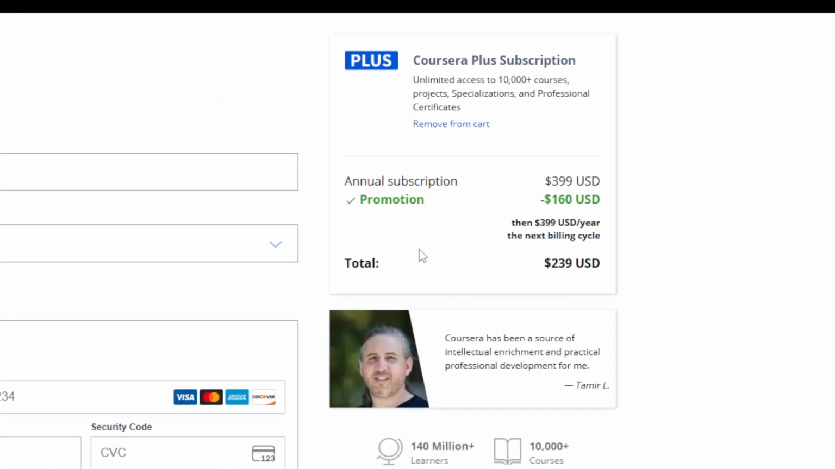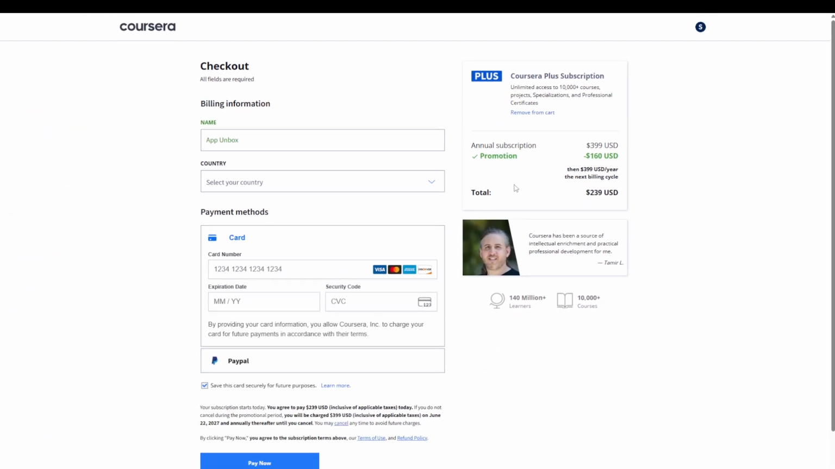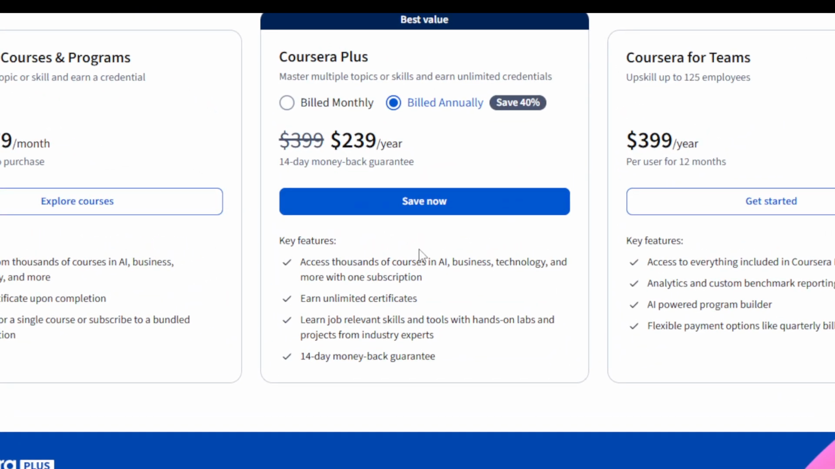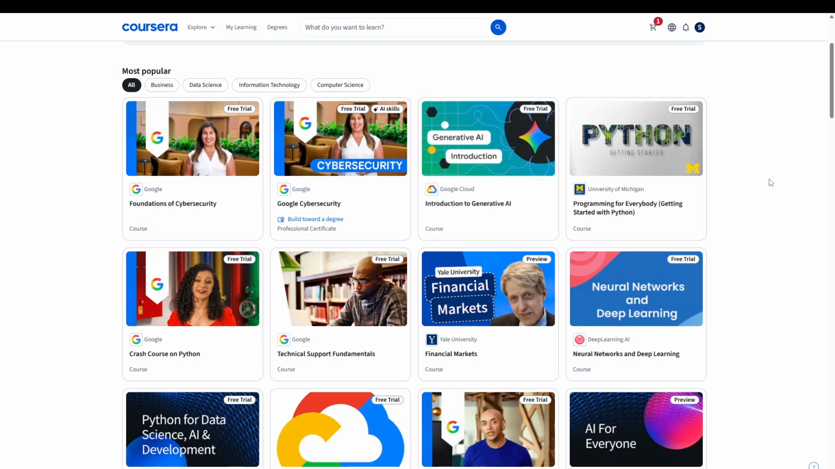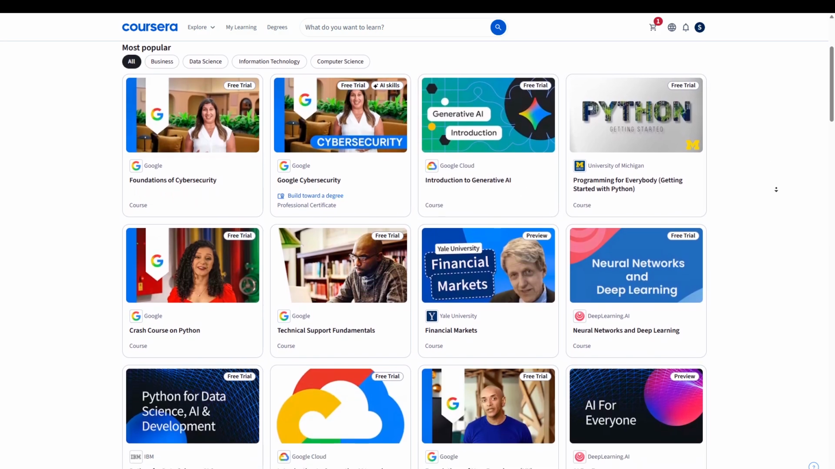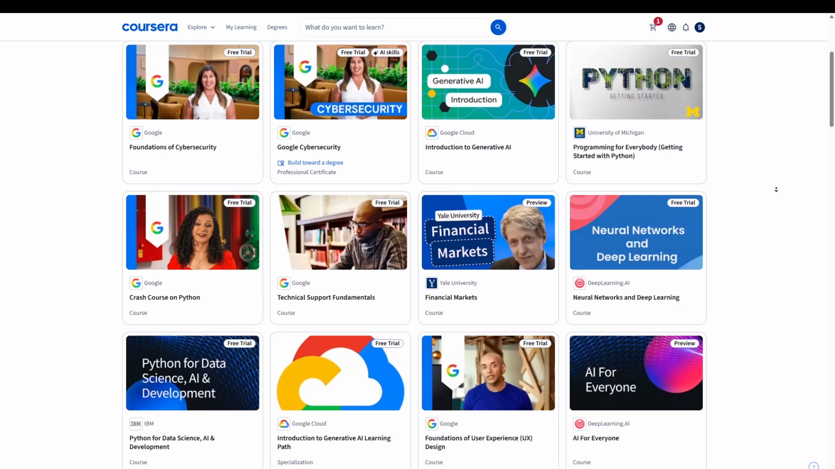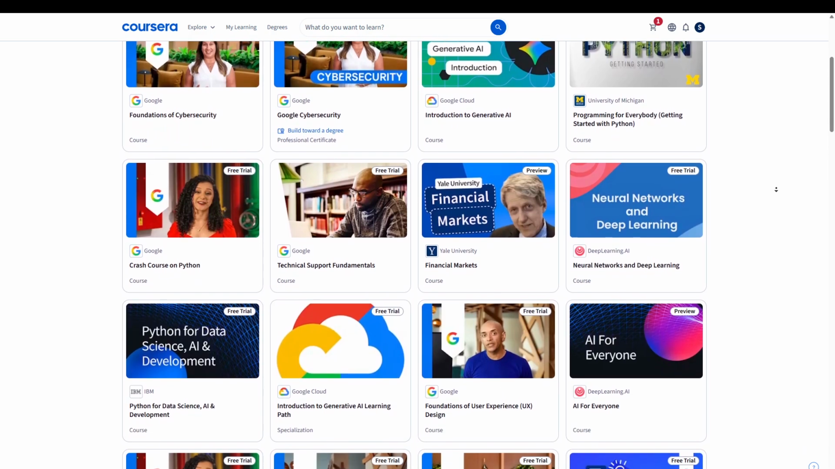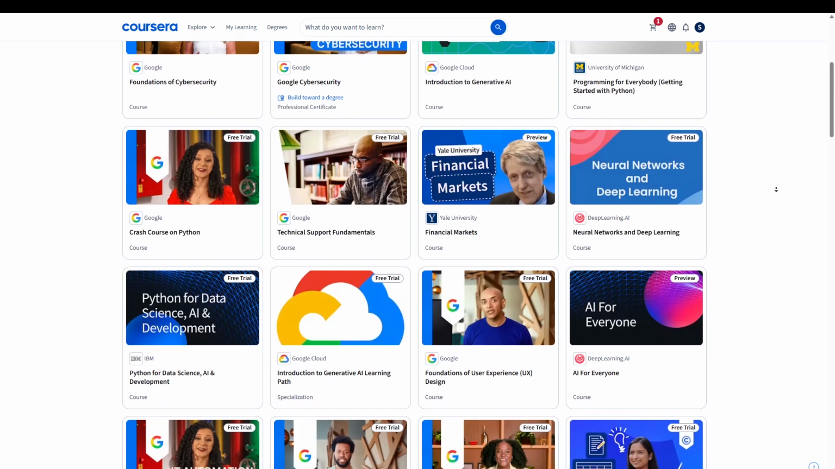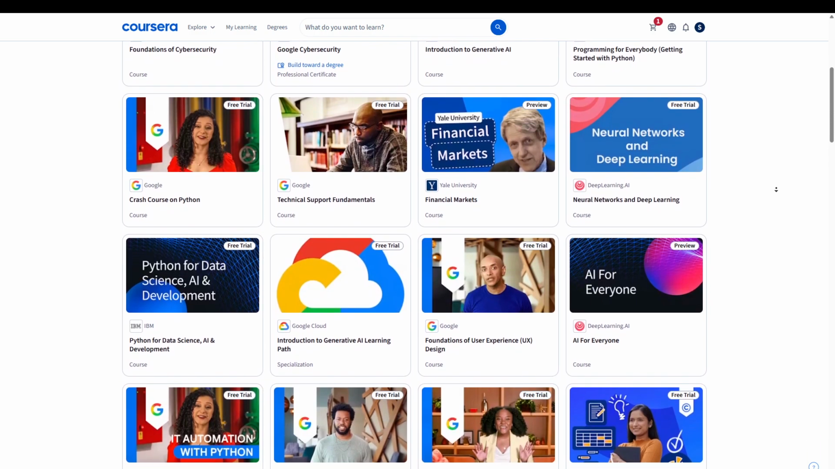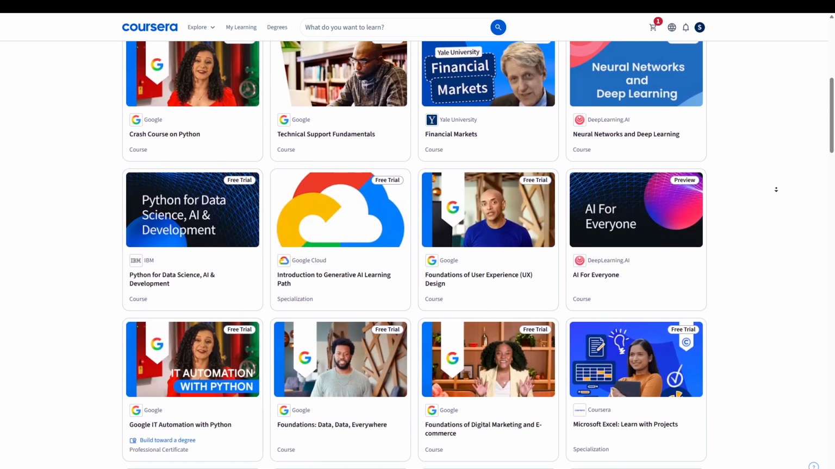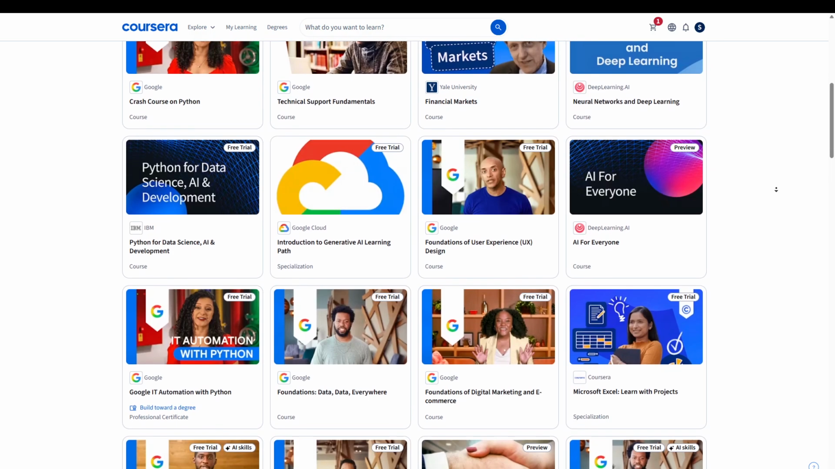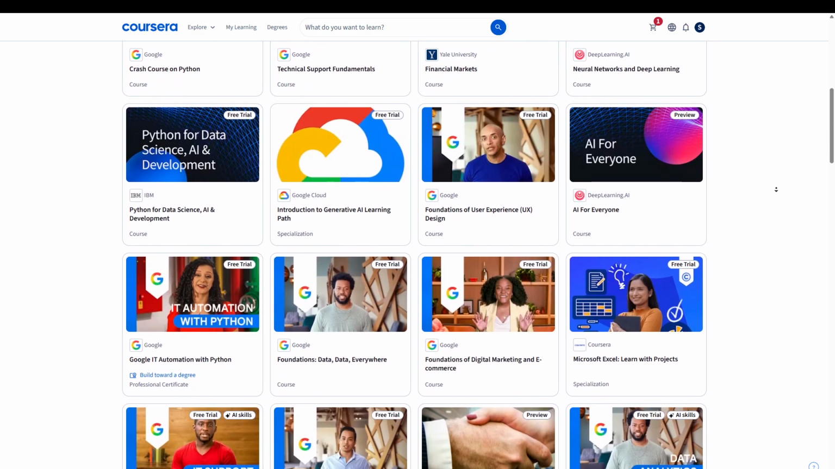With Coursera Plus, you'll get access to more than 10,000 courses, guided projects, specializations, and professional certificates from leading companies and universities like Google, IBM, Microsoft, Meta, Duke University, and the University of Michigan. Whether you're learning AI, Python, business, cybersecurity, marketing, or data science, the subscription can save you money if you plan to complete multiple programs during the year.